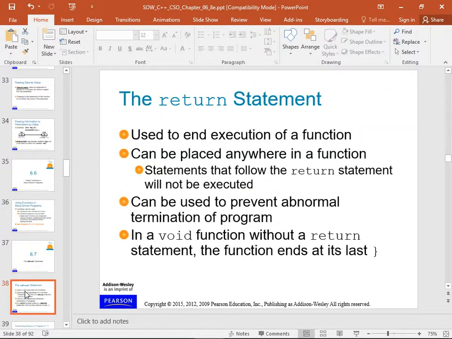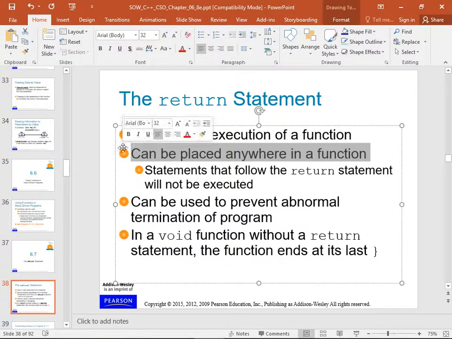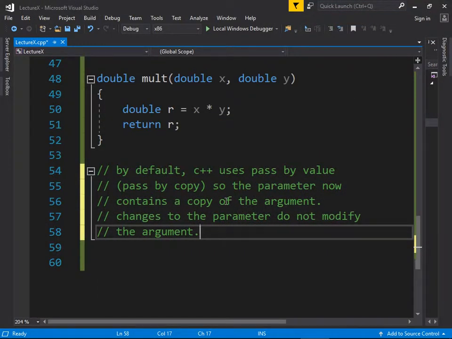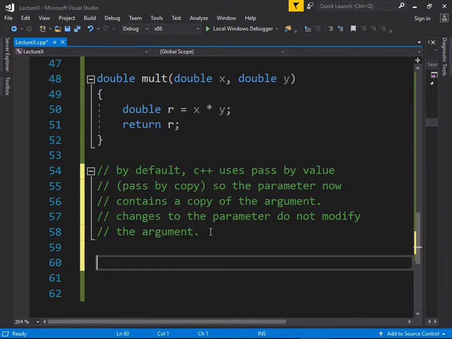All right, the return statement ends execution of a function. You can have more than one return statement in a function, but as soon as execution hits one, it returns out of it. So what do I mean by that? What if we had some function that looks like this? It's just going to be a silly function, so I'm not going to give it a good name. Void silly. It takes a parameter x, int x.